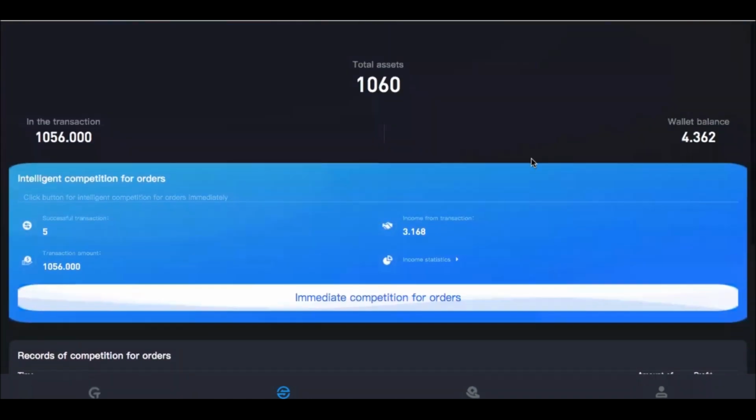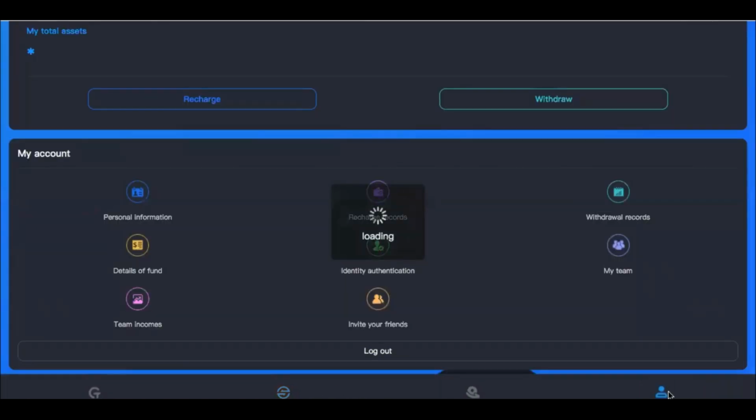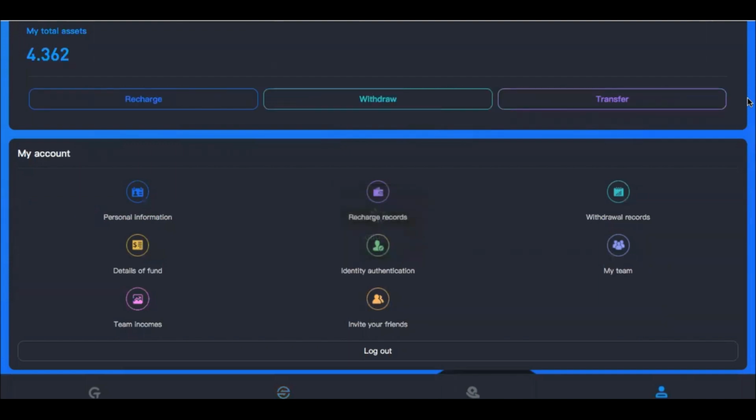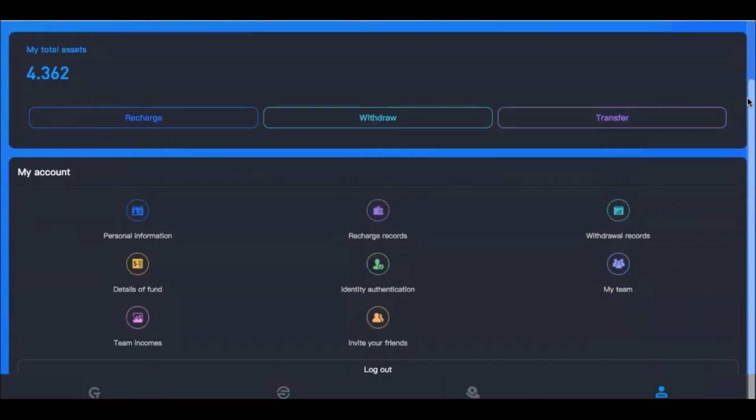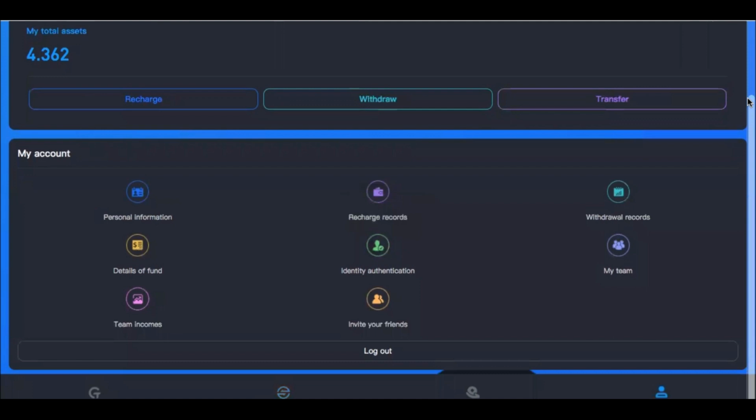So very quickly, I'll go back to my transaction hall, which is this. Now I'll go back to mine. Okay, so as you can see, if you're trying to initiate a deposit onto your back office, in your Mine back office, what you need to do is click on recharge.